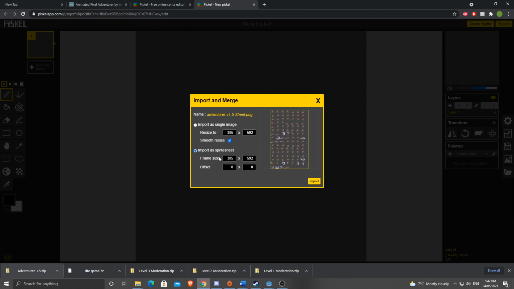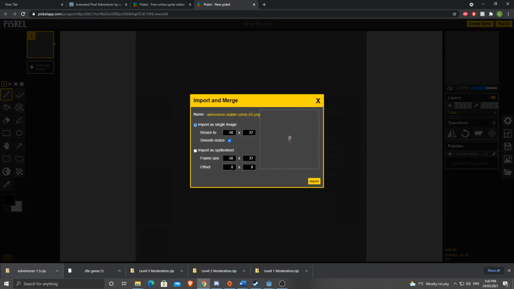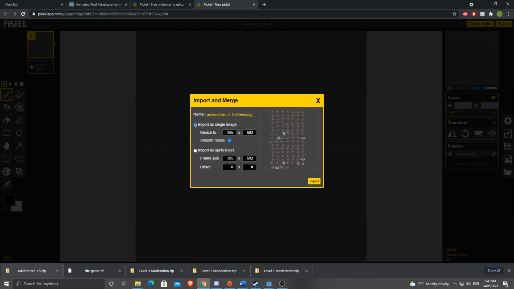Import as a sprite sheet. The frame size. Let's see. I'm just going to check because I'm pretty sure I've got all the sprites here, and the individual sprites should all be the same size. They are. So let's have a look and see what size these are. This one is 50 by 37. So let's see if I import these, if it works. 50 by 37.